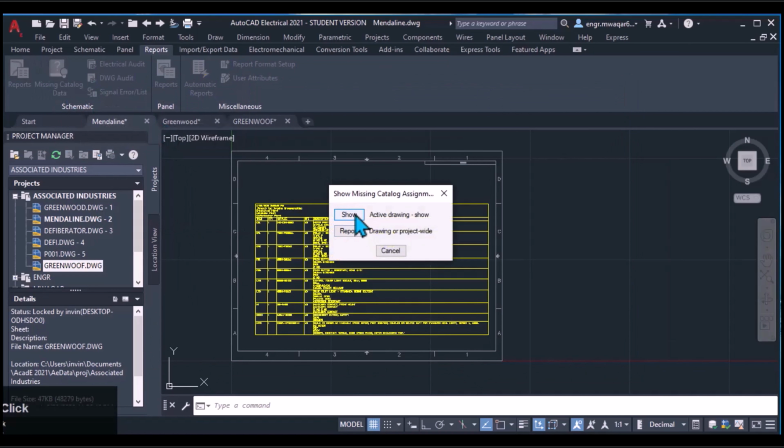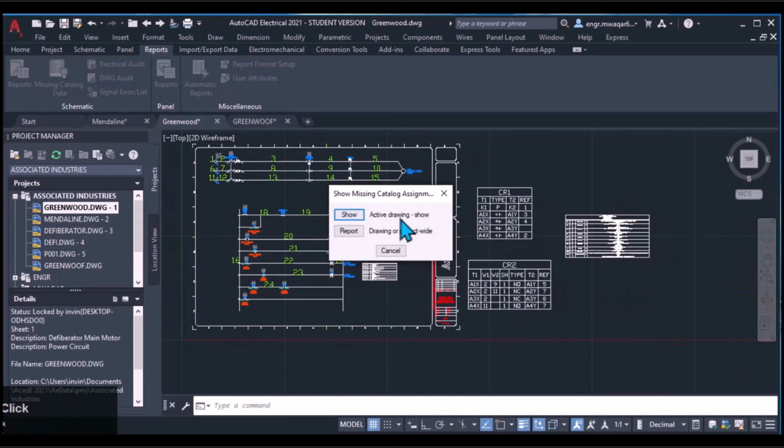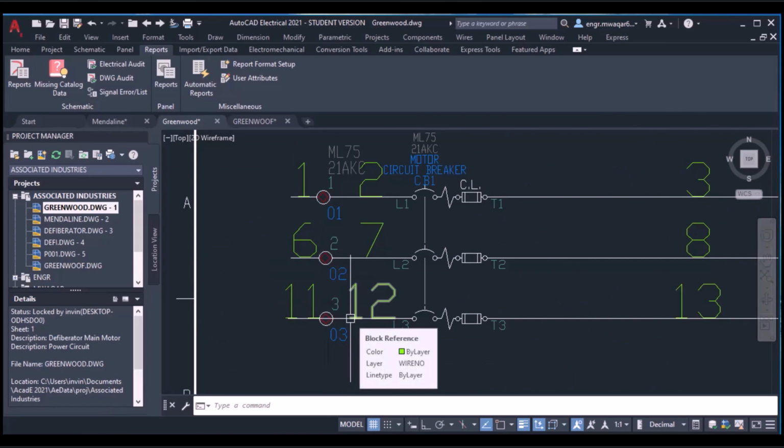Missing catalog data. If you click on that, you will get two options, like show active drawing. Let's move to my active drawing and show active drawing. If you click on that, you will find which catalog data is missing for which component. You will find the dots in the list, in the diamond form list. You can see the diamonds actually denote that its catalog data is not included in the list.